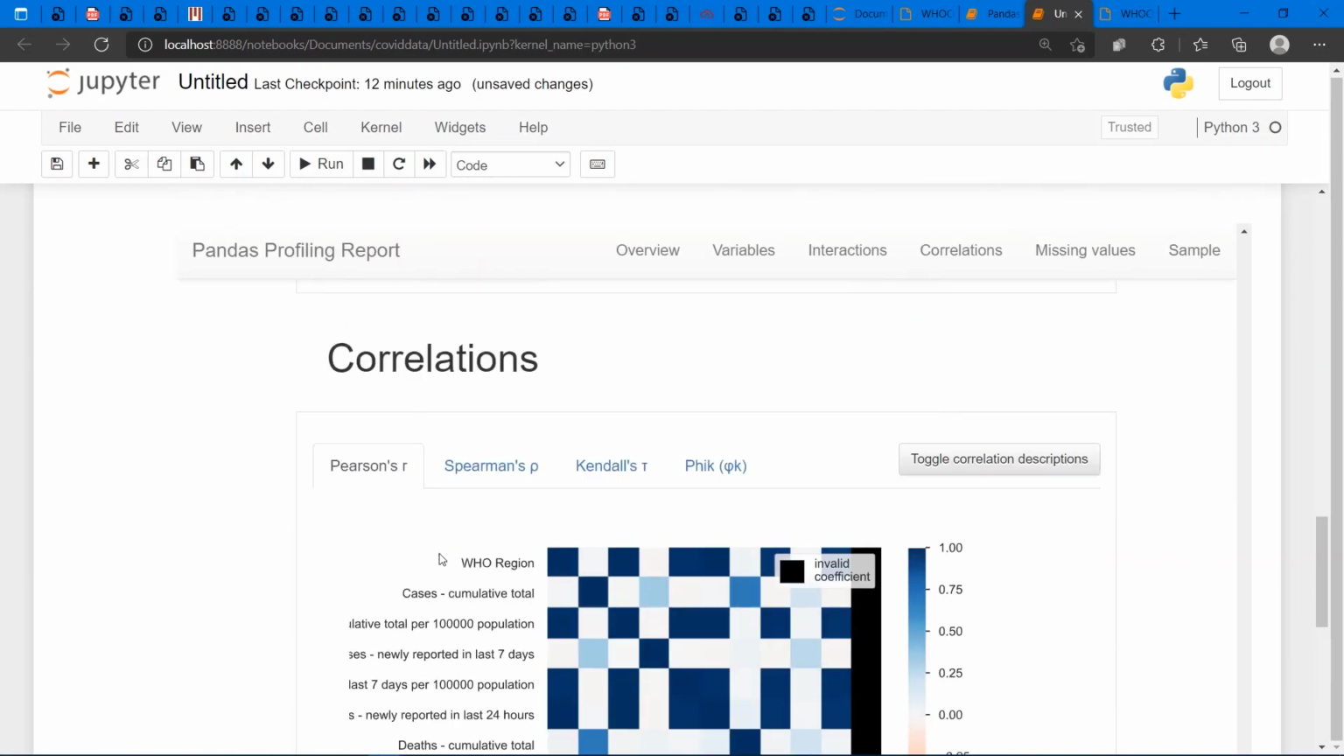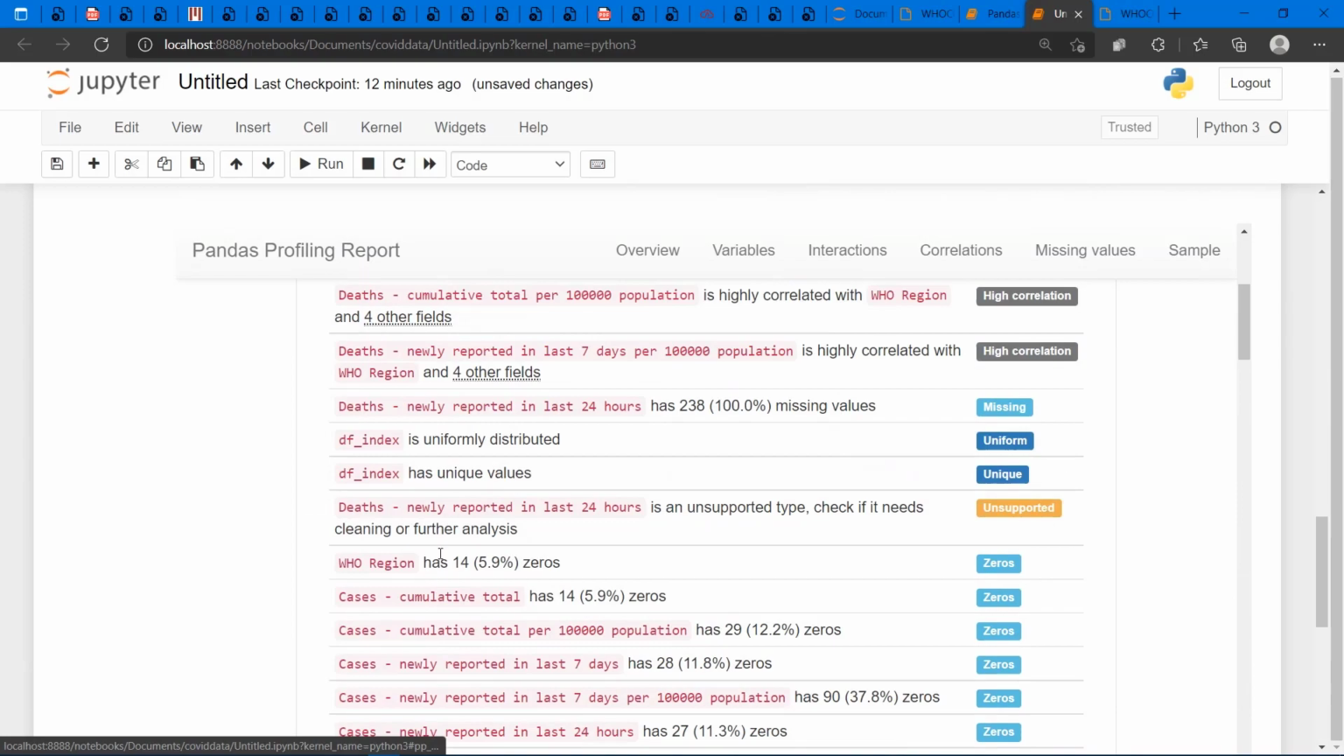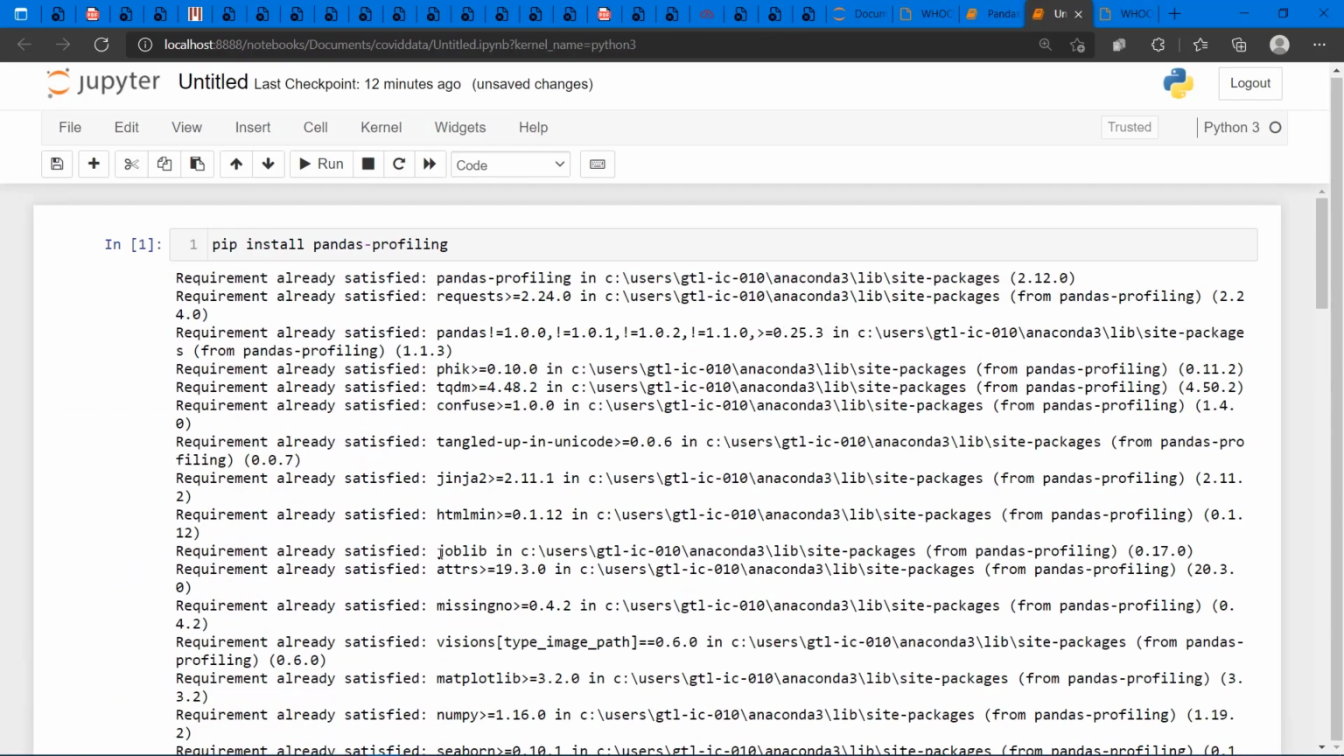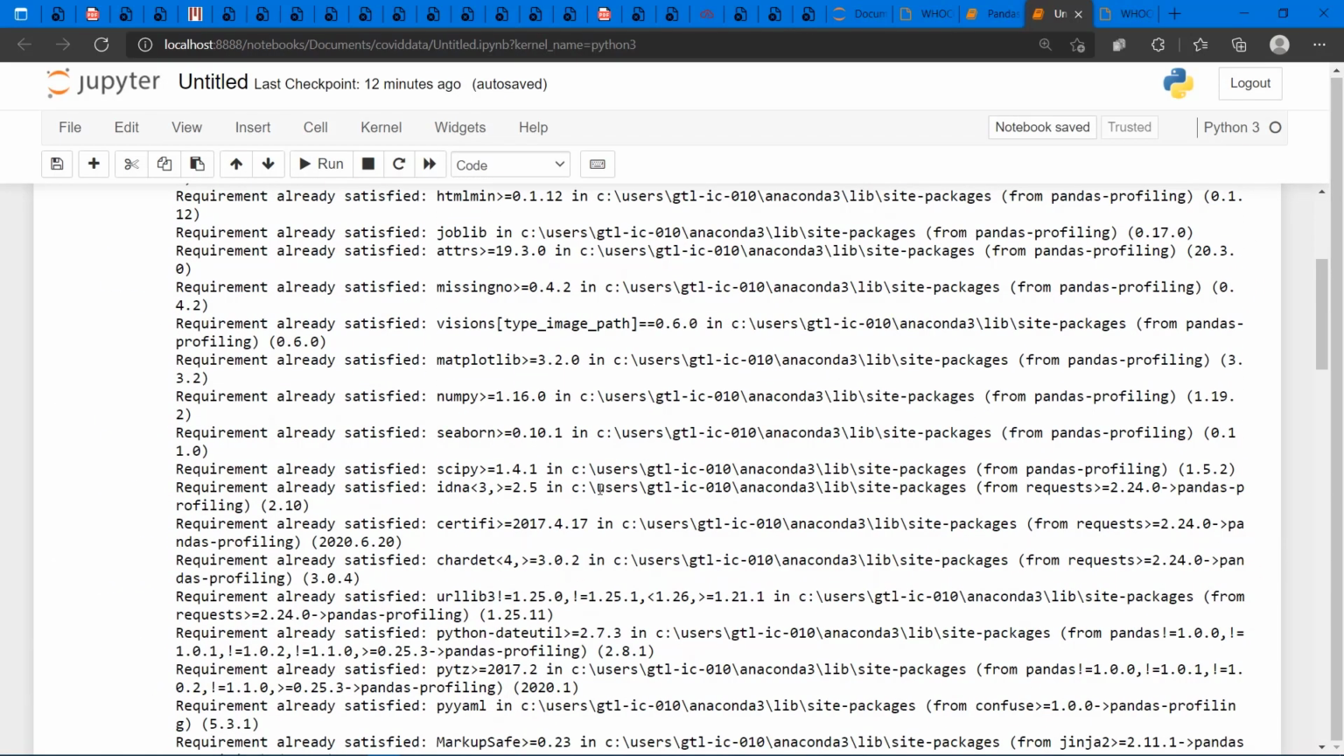So this is pandas profiling with just a few lines of code. With 3 or 4 lines of code, you've been able to generate a full report of our data. Okay, so thank you.